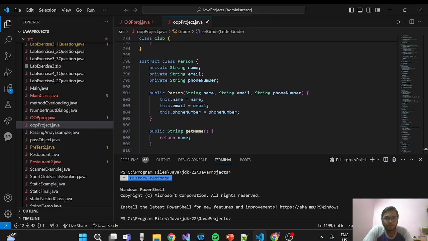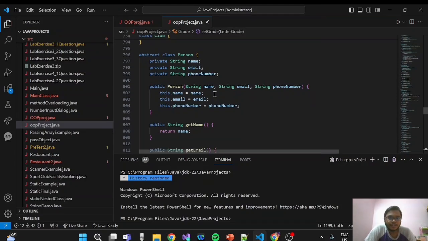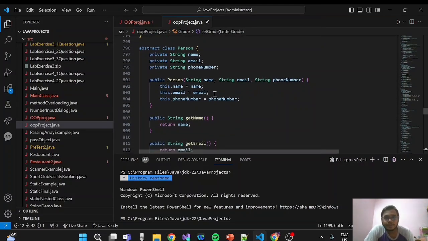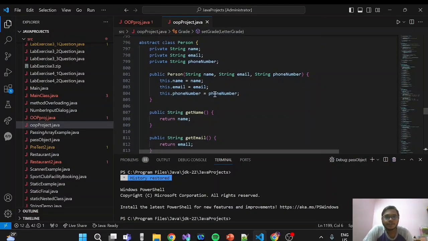Hello, my name is Surin, and we'll continue with the next class in our program, which is the class Person, which is an abstract class. An abstract class means that we can't access the class using objects alone. We need to access the class by using inheritance.